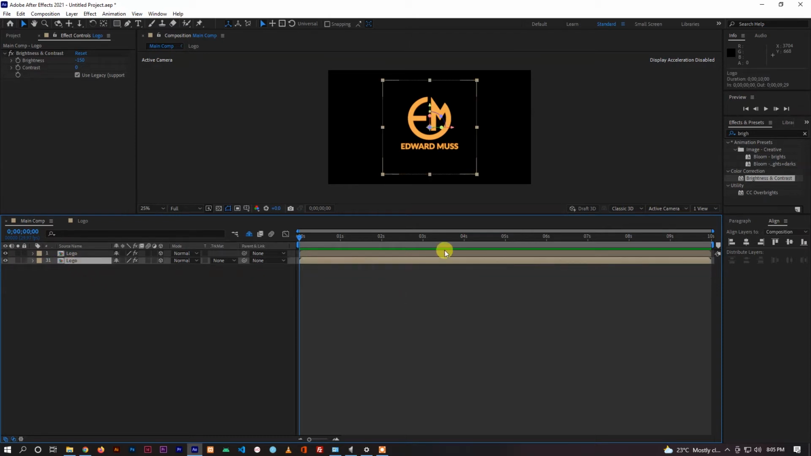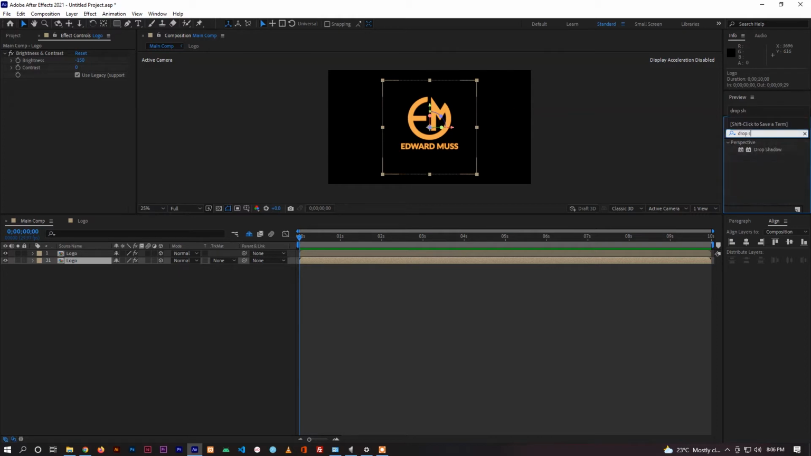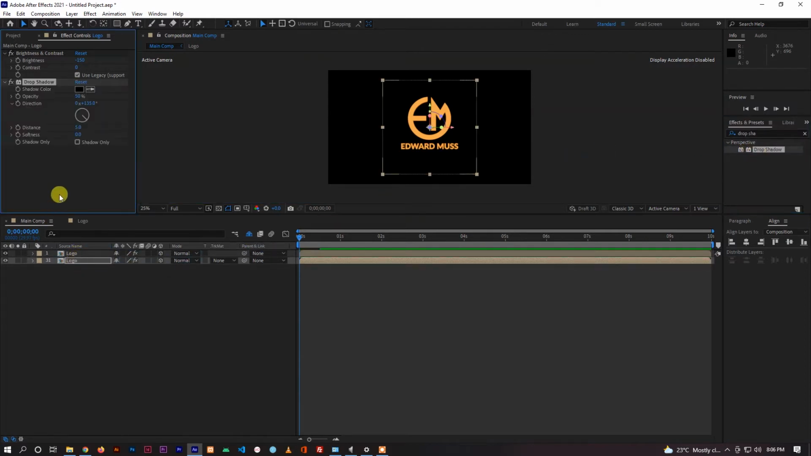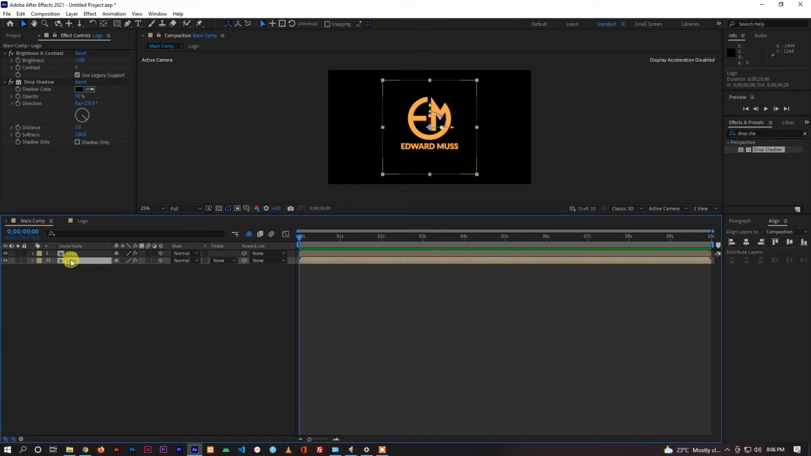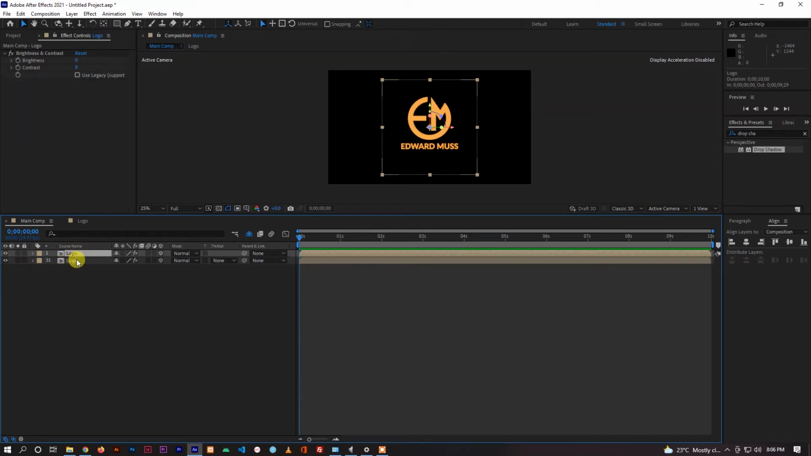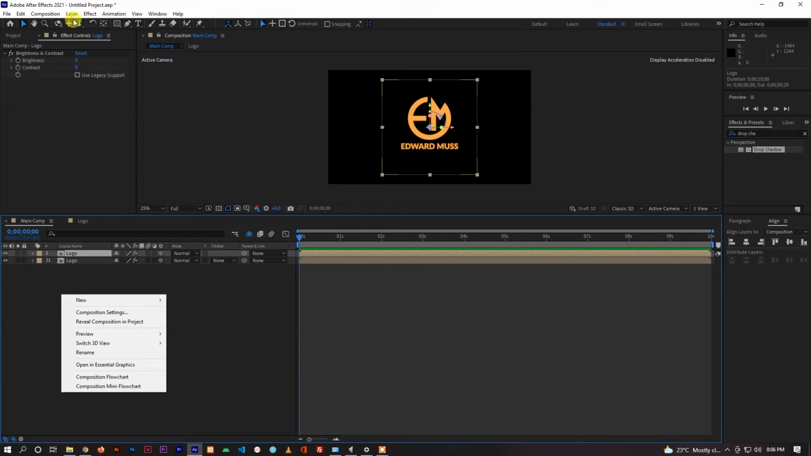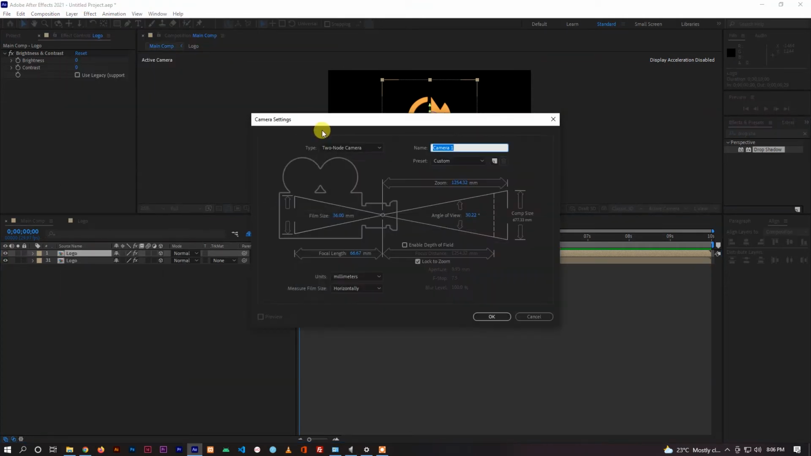So on the last layer, let us go to effects and presets and search for an effect called drop shadow. Let's add it here. Let's make the softness to be about 100. That's okay. Now for us to see our 3D logo, we need to apply a camera. So right click or go to layer, new, and select camera. You can give your camera a name, and then let me select 50 mm, and then click OK.